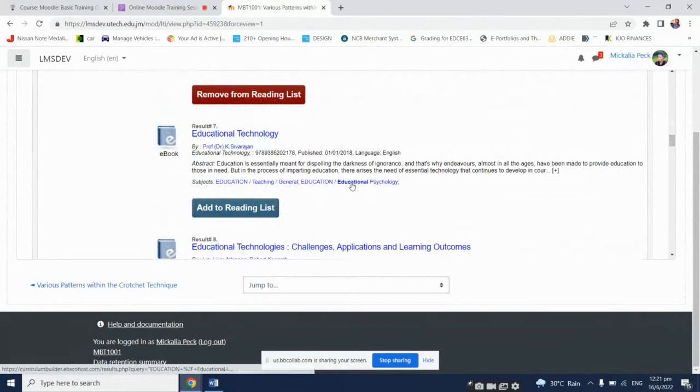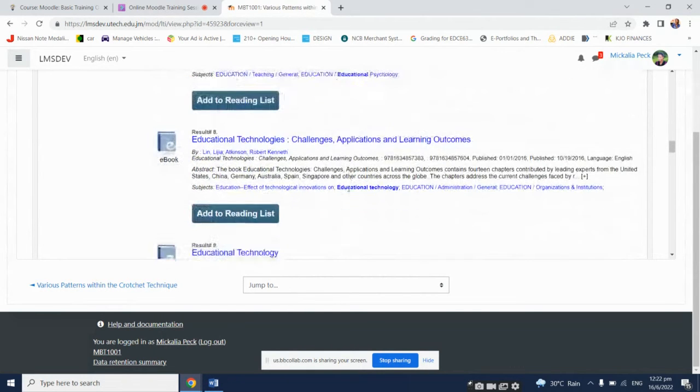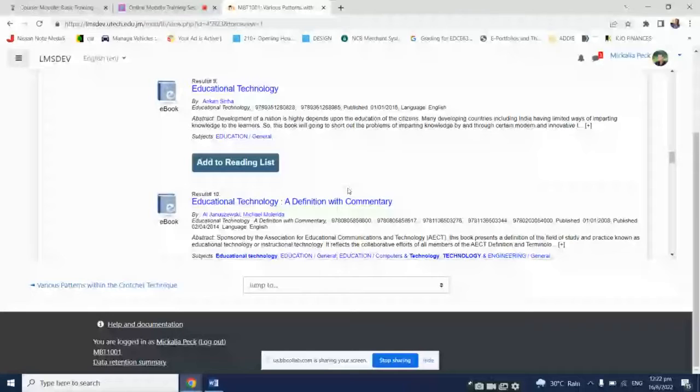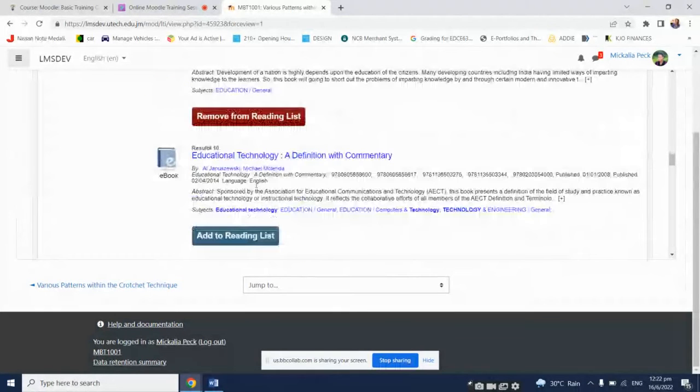You are not limited to the amount of resources you can add to your reading list. However, you can create folders to classify the resources into different areas so that students don't get confused. We're going to be looking at that as well. So I'm going to add 2 more resources. Just going to add 2 random resources, 2 additional random resources.